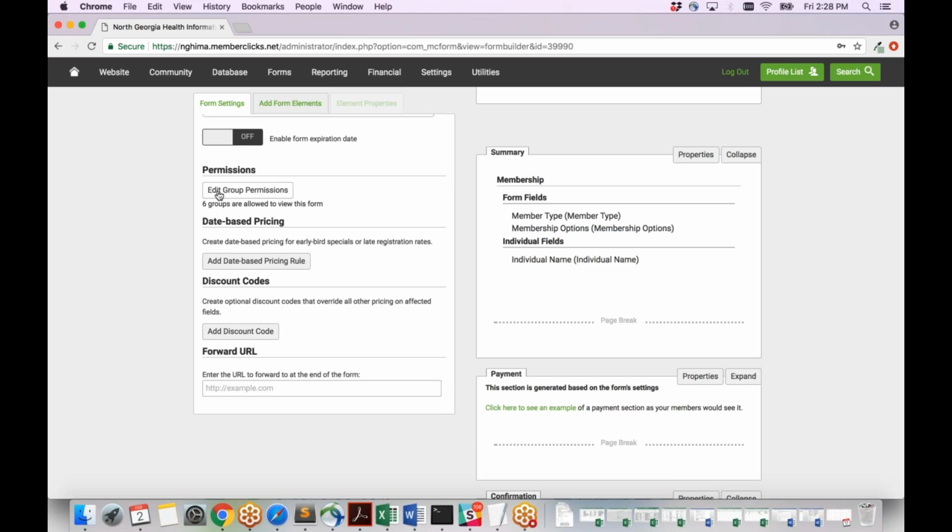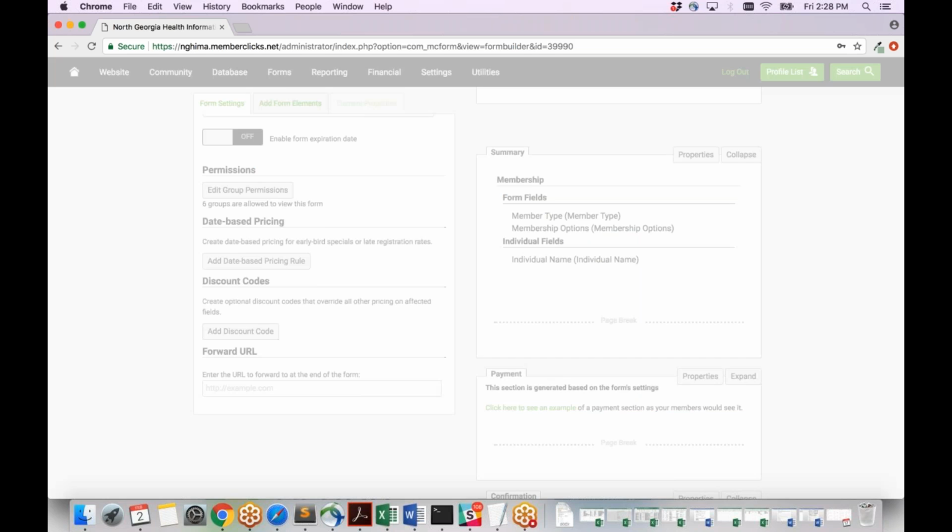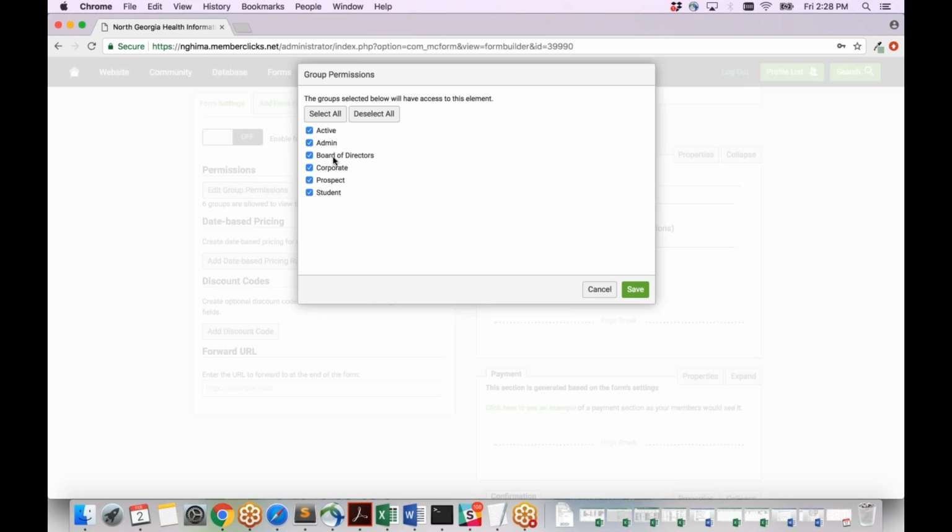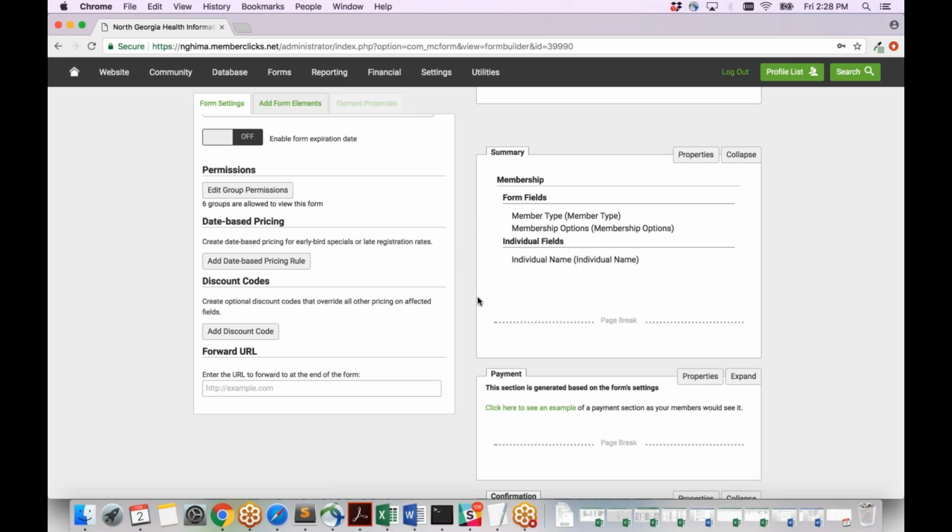All right, you can edit permissions. You'll see this permissions pop up a lot. Editing permissions determines who gets to see either a particular section or field, or in this case, since it's under the form settings tab, who even gets to see this form, like who gets to see this form at all. So we would want anybody to be able to see this form.